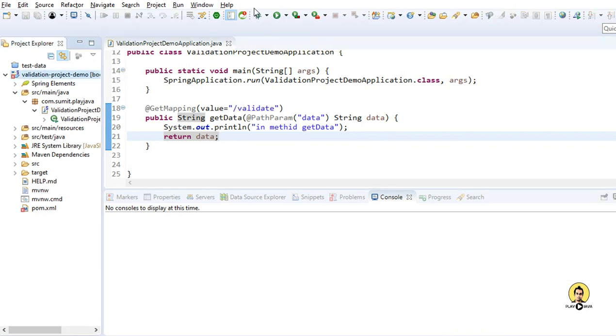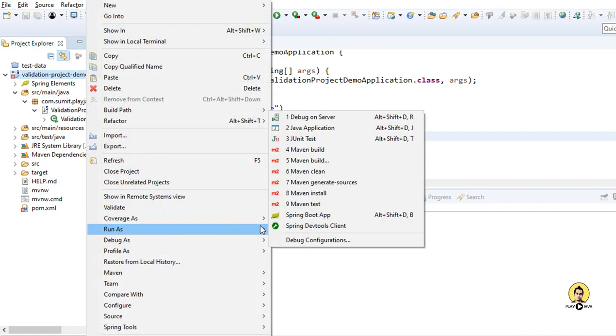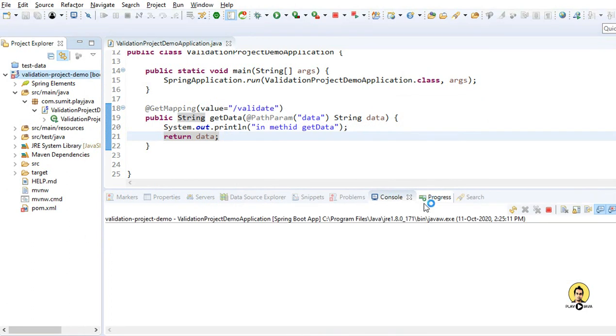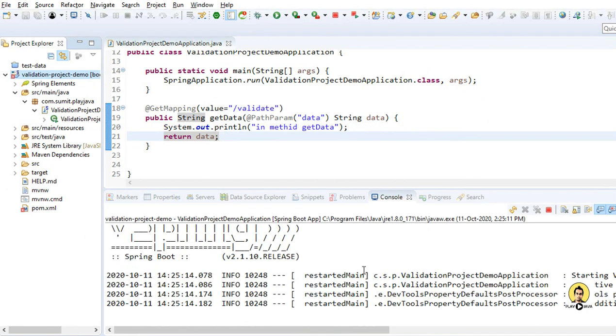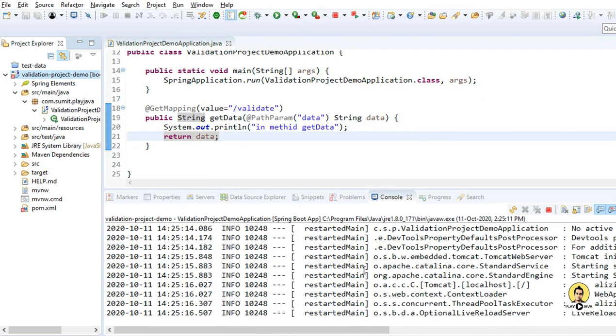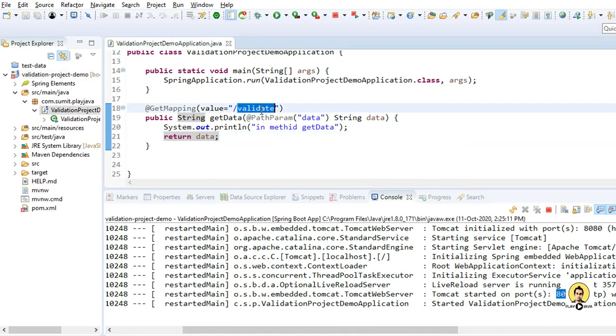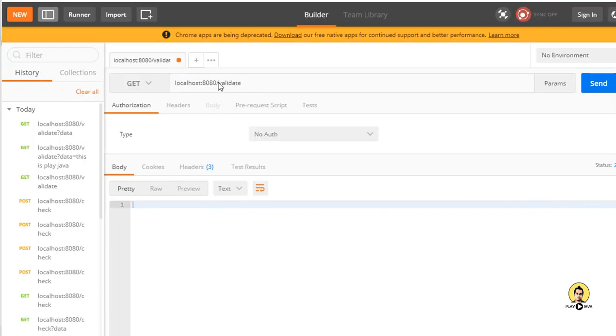So let's run this: right click, run as Spring Boot application. Our project is going to start. This Spring Boot project has started, and as you can see it has started on port number 8080. So let's go to Postman with this validate URL, which is 8080 with the validate URL.